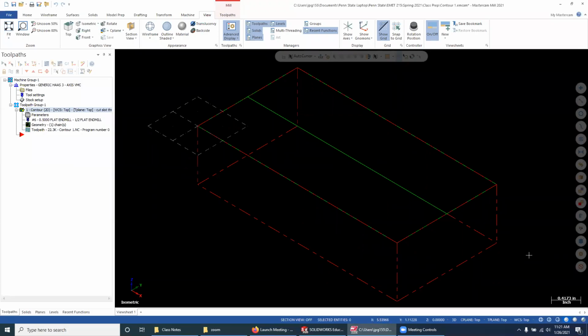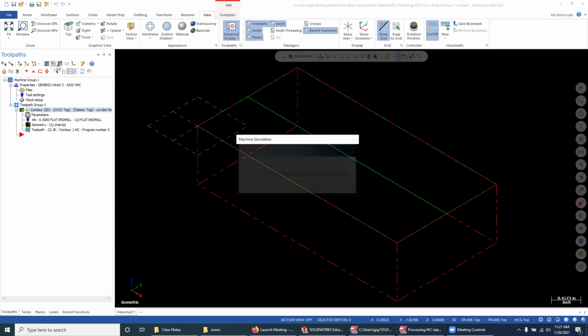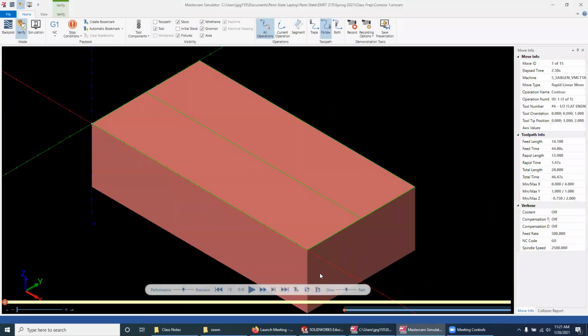Hi, I want to take this 2D contour toolpath part that we've made and do one more video where I talk about extending the contour, extending the start and the end of the operation. So let me go ahead and run the simulation here and show you what I'm talking about.